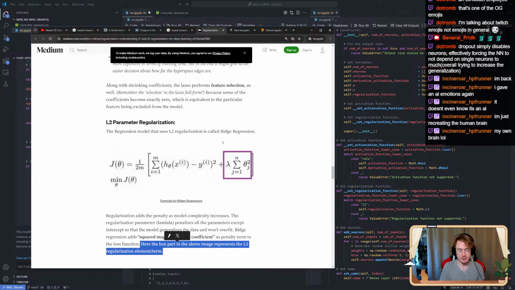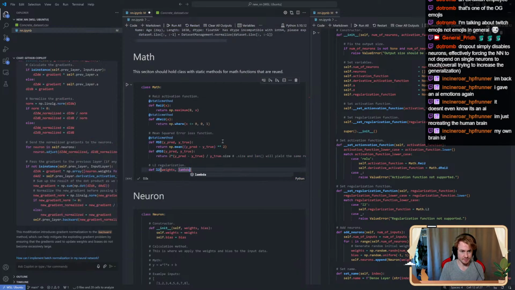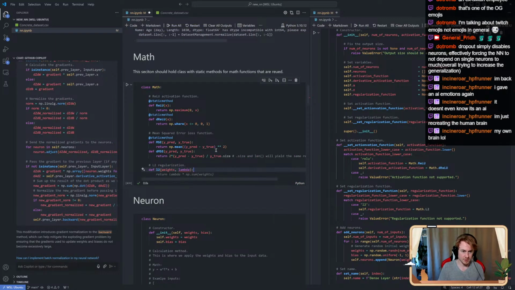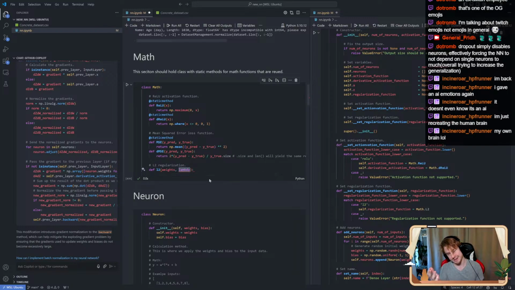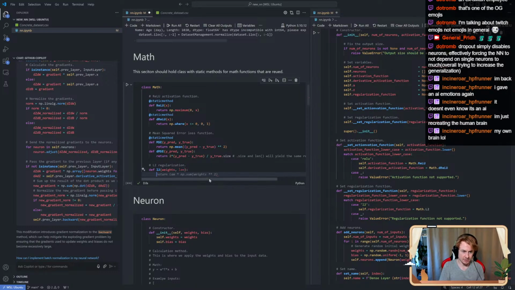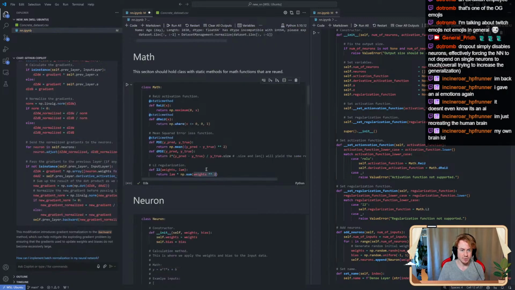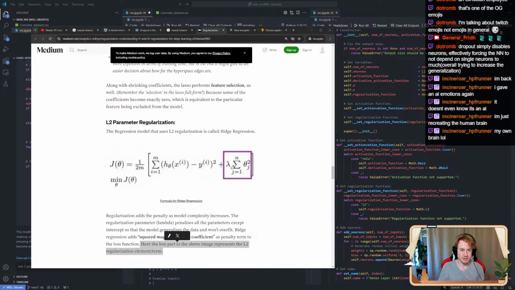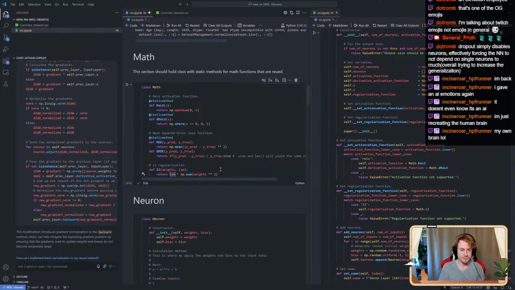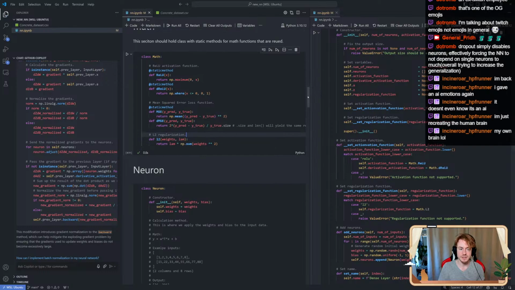Define L2, we will have weights and lambda. Wait, you can't call it lambda, right, because it's for lambda functions. Let's call it lam. And just gonna return lam times the sum, we square them. This is correct. So here we square each weight, this part. We sum it, the summation sign, we multiply it by lambda here. Perfect.